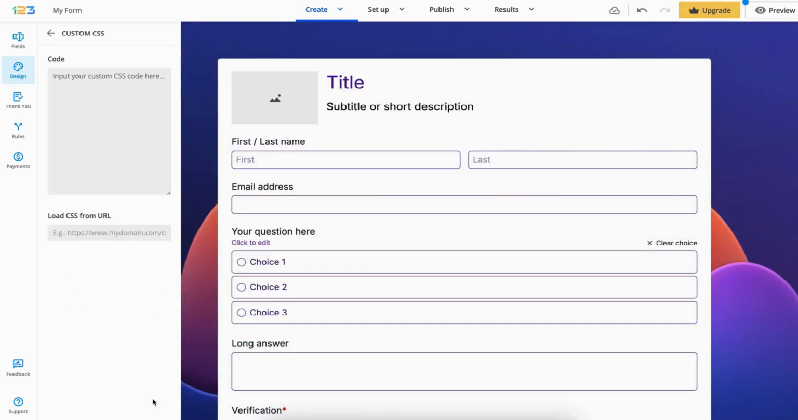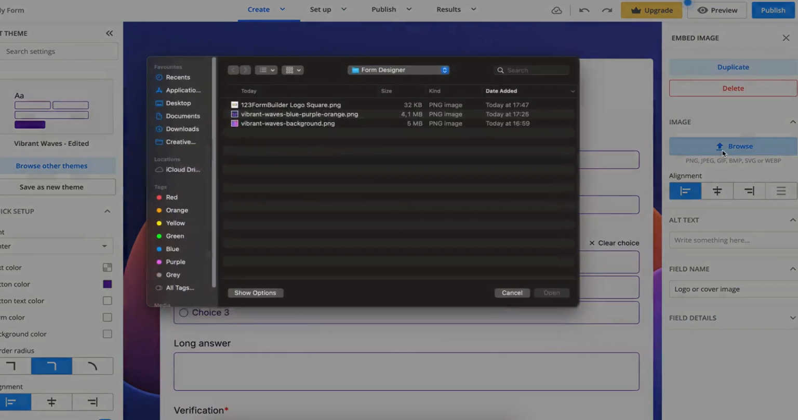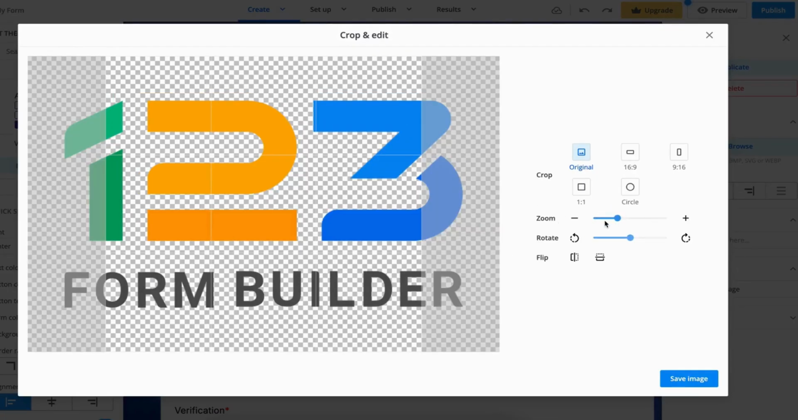Finally, you have the option to add custom CSS code. You can paste it directly here, or you can load it from your URL. Finally, let's add a custom logo to our form. This is a great way to give your form a professional touch.